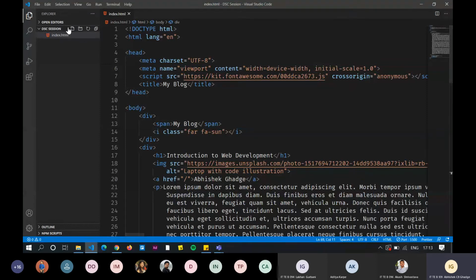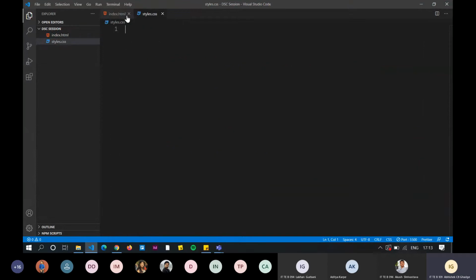To make use of external CSS, first I'll have to create a CSS file. So I'll go and create a CSS file, styles.css. Make sure that you type the extension correctly. Styles.css is the name, so you hit that one.